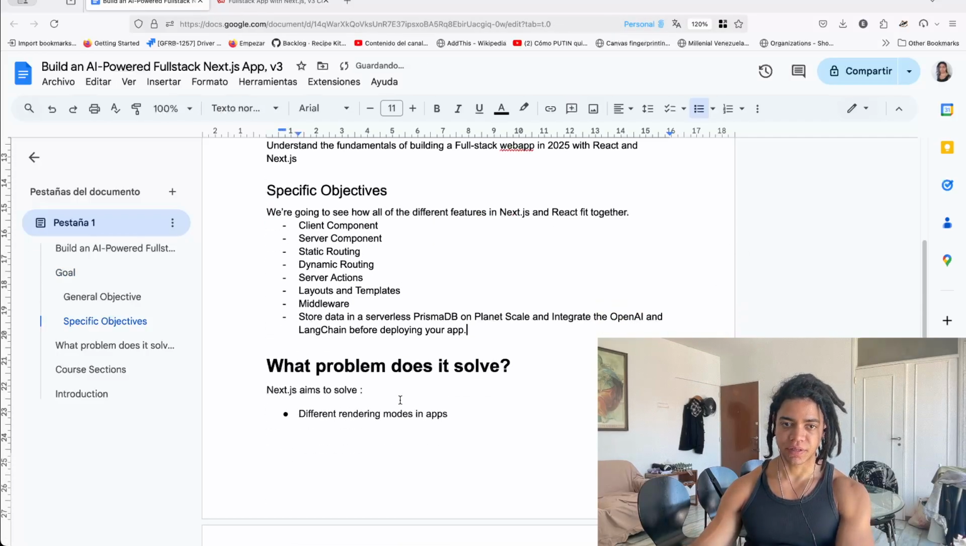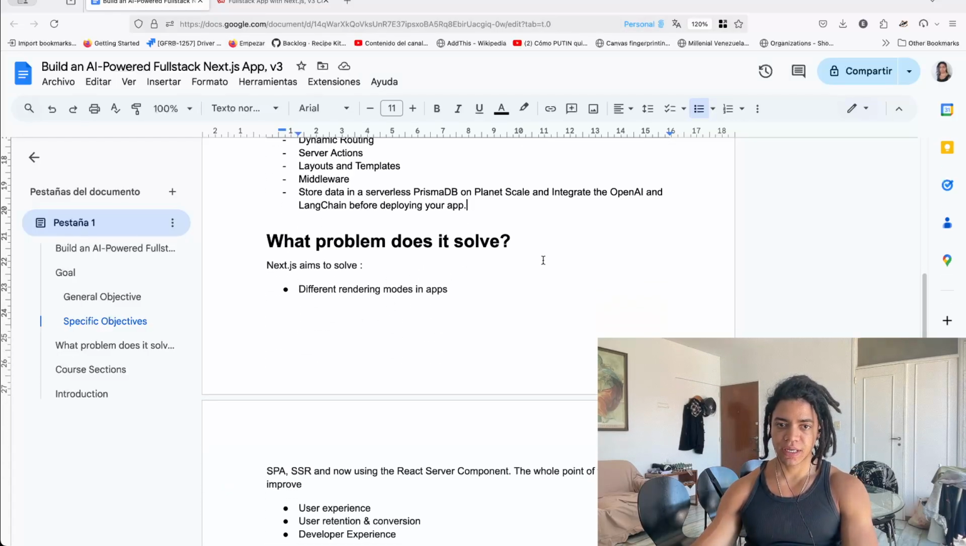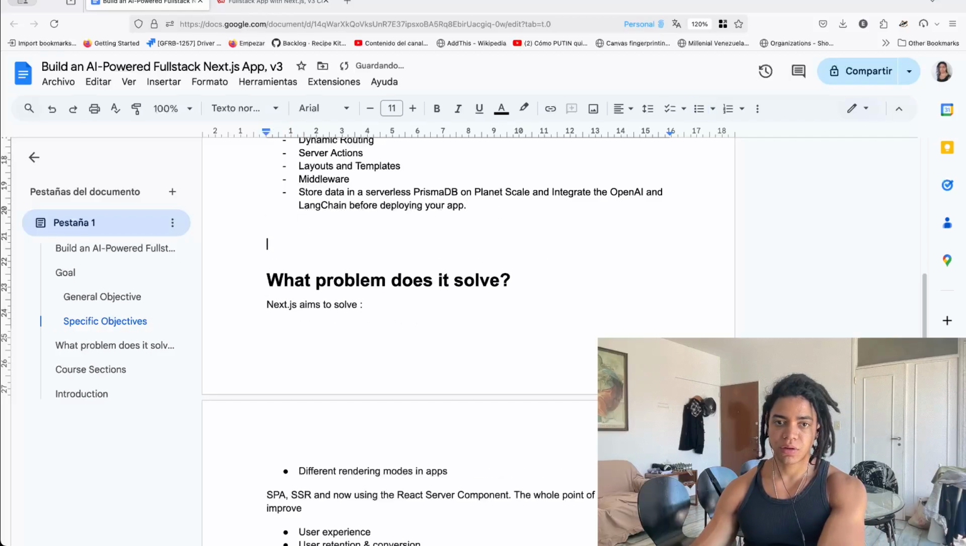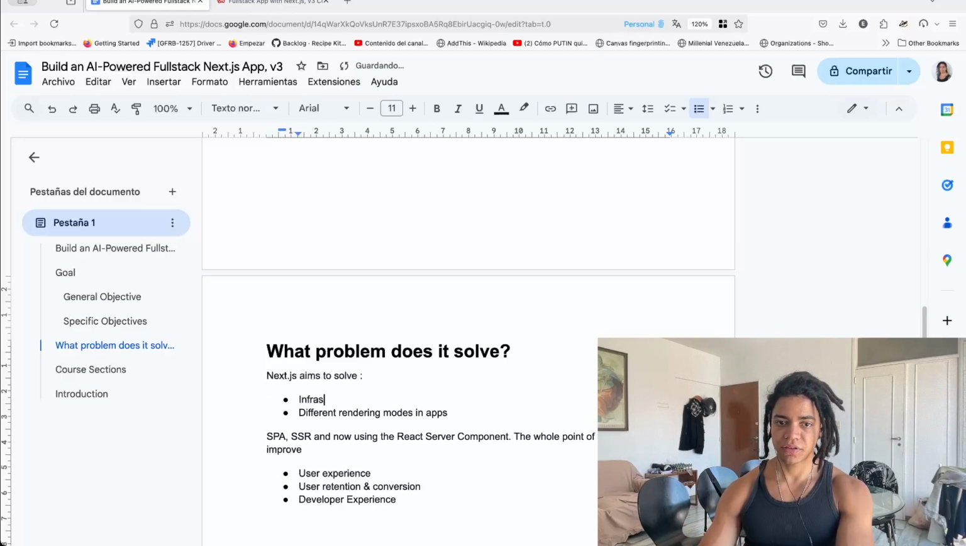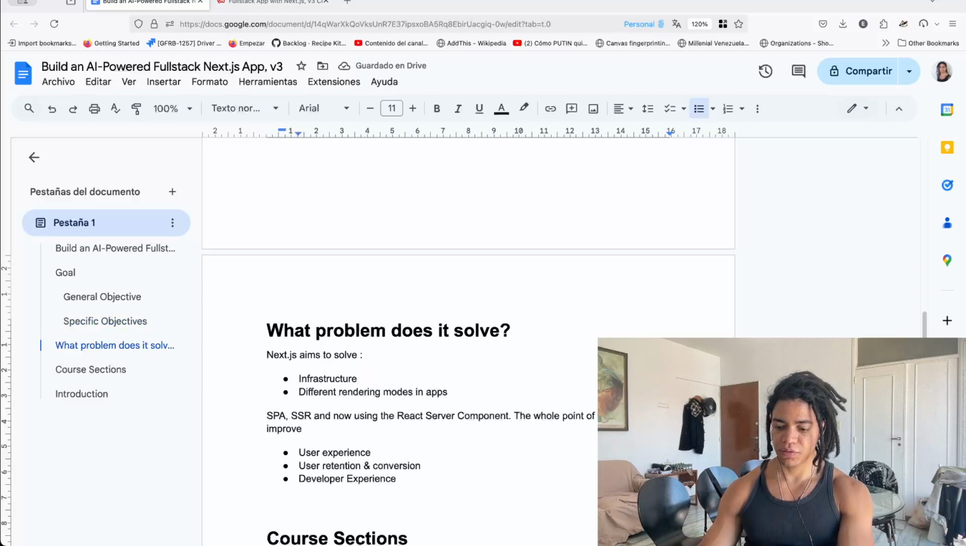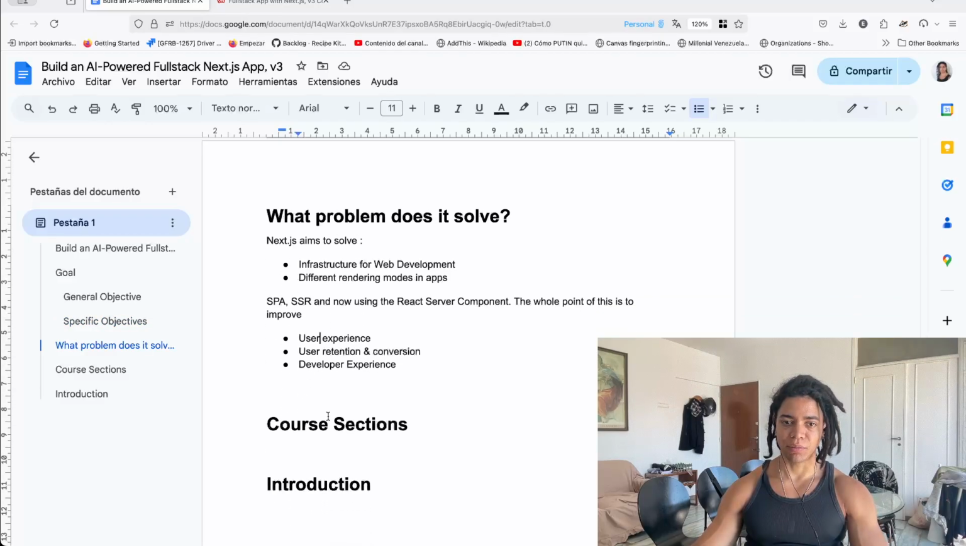Which is all of this specific problem. So what problem does Next aim to solve? It aims to solve infrastructure for web development and different rendering modes: SPA, server-side rendering, and now using React Server Components. The whole point of this is to improve the user experience, user retention and conversion, and developer experience.